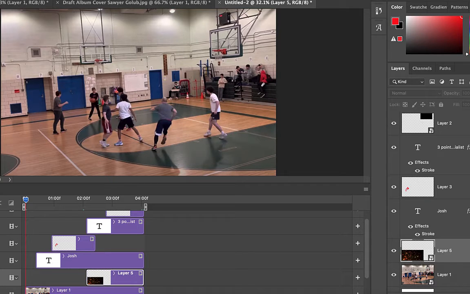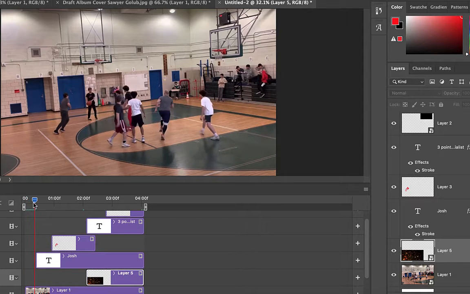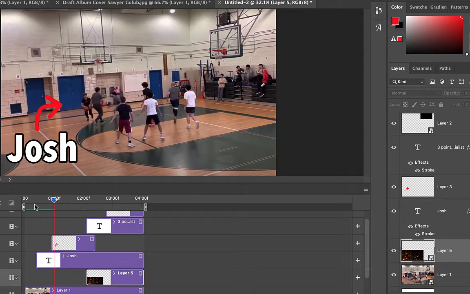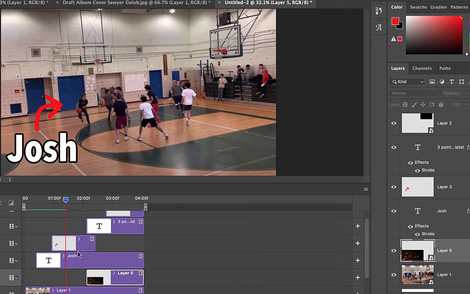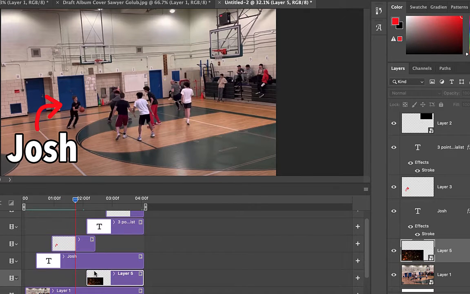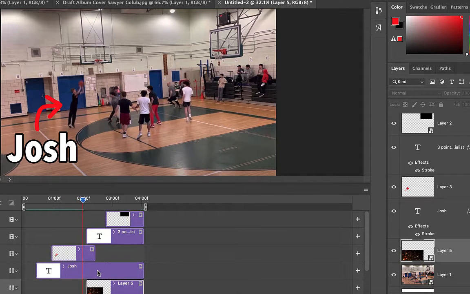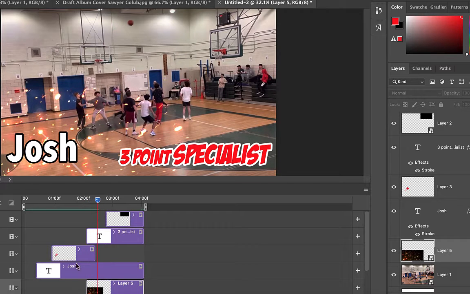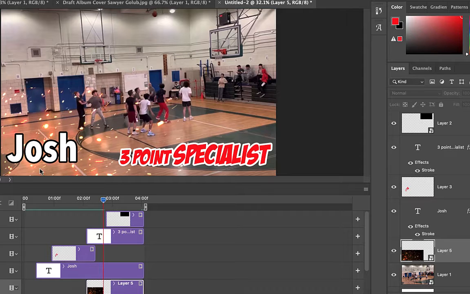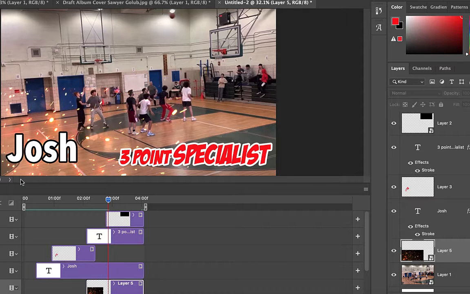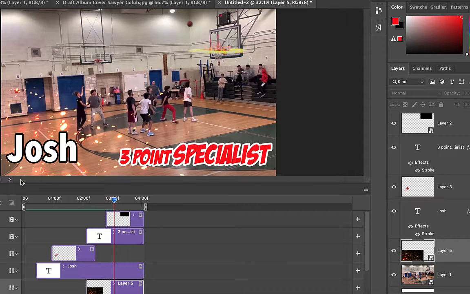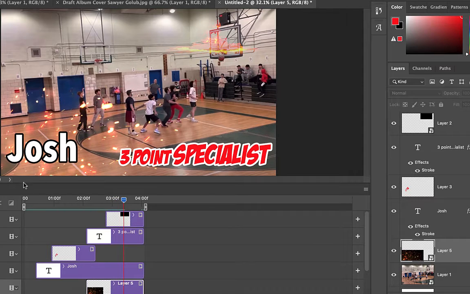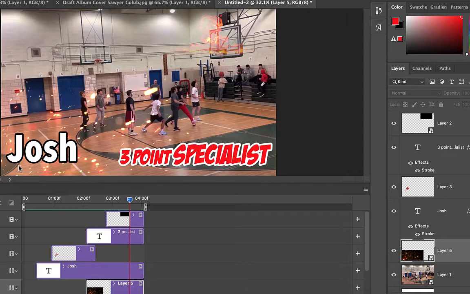And actually, we'll press play here, and you can see that as it's scrubbing along, Josh appears, and then we got a little arrow to indicate who Josh in fact is. And then in a moment, we're going to reveal his title, his moniker. He's a 3-point specialist, and at that very moment we got the flames or the flickers, and we got that explosion happening mere moments before it hits the rim, makes the shot. Nothing but net. Well done.